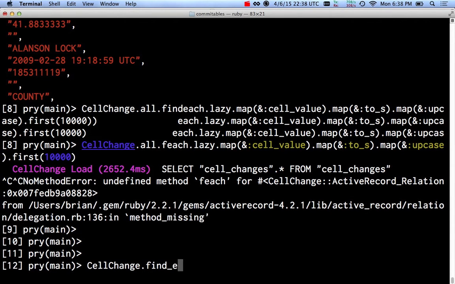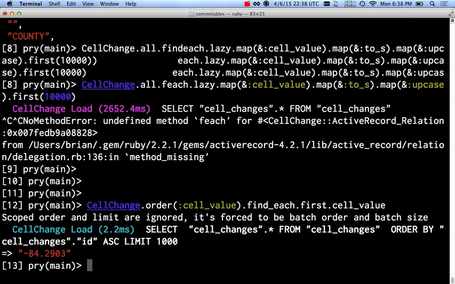So say I want to order these all by cell value. That didn't work. It looks like it worked, but it didn't work. And if you read the SQL that it spits out, you'll see right here, I asked it to order by cell value, but find each ordered it by ID, because find each is provided by Rails, and Rails is trying to be database agnostic. And the way it does this is it forces all of your records to come through by ID. It says, sort them by ID. Okay, I'll grab the first 1,000, and then after that I'll grab the next 1,000, after that I'll grab the next 1,000. So this is a problem, because every time you want to order something besides ID, you can't use find each.